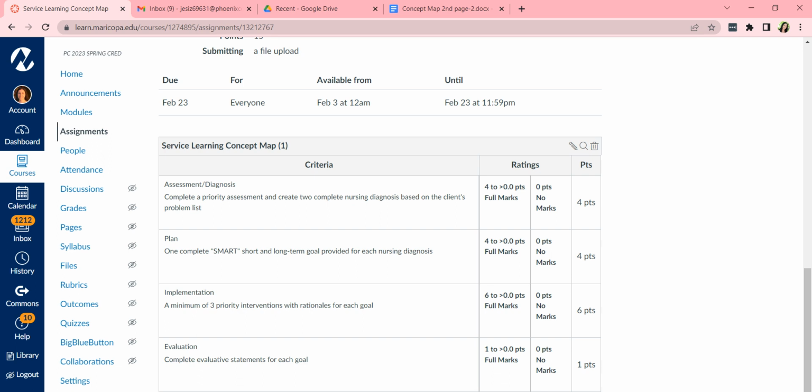Okay, so it's a range, so you can get anywhere from 0 to 4, depending on how well you meet this. So if you have 2 complete nursing diagnoses, you've completed that priority assignment, then you're likely to get 4. Just say you only have 1 complete nursing diagnosis and your priority assessment, you might get 3.